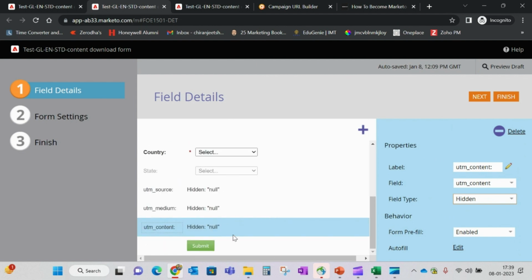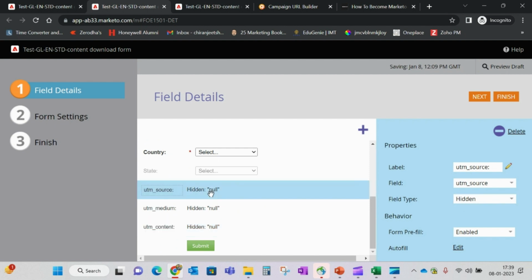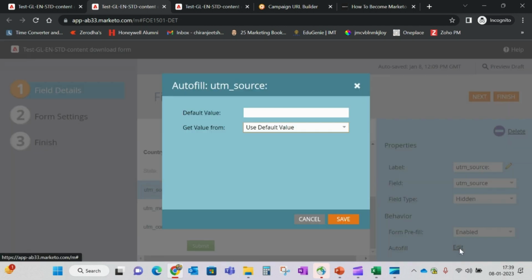So right now we have made all of this hidden, but this will not do the magic. What we need to do is go back to the UTM hidden field, and from here we will click on this autofill option. After clicking autofill, you will get some options for how you want to store those values, how you want to get those values from, right?